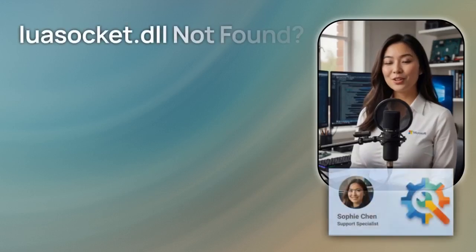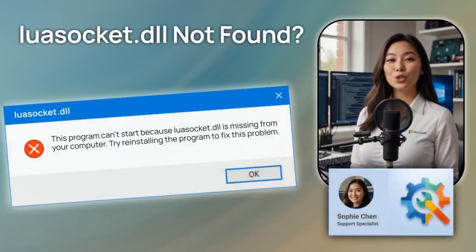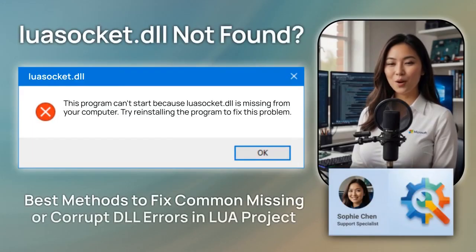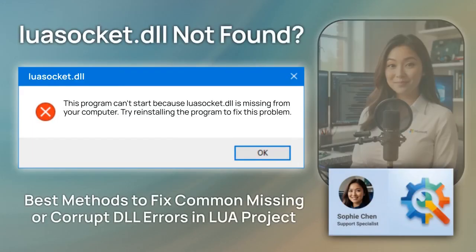Are you getting the Lua Socket Library DLL error after the Lua Project update? I'm Sophie Chen, a Windows System Specialist. Let's restore that orphaned library and fix your app.